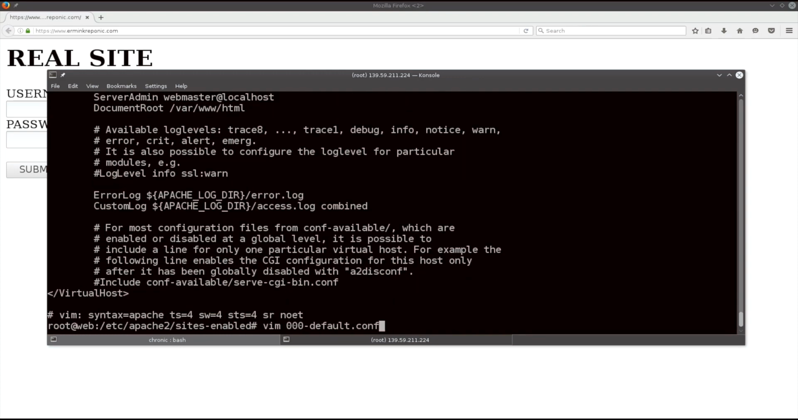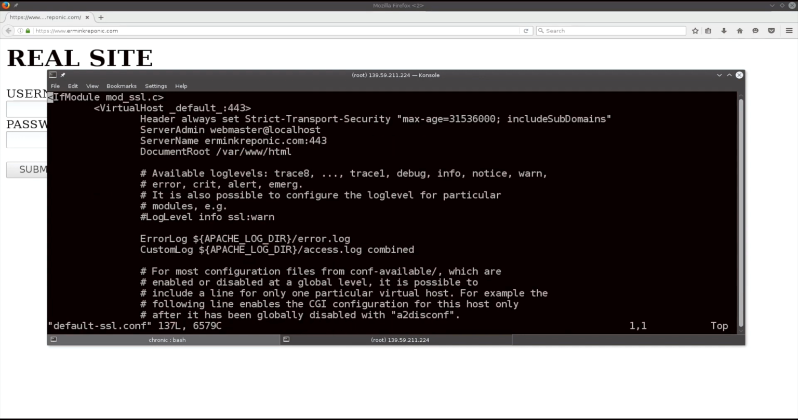And if I type in default-ssl.conf, I have the header always set Strict-Transport-Security, so nothing else works. It gives the max age, and this age is passed to the browser, and then the browser will access this domain only via HTTPS for the duration of this period of time. Okay, so in the follow-up tutorial, I'm going to show you how we can fight this. Until then, I bid you farewell.